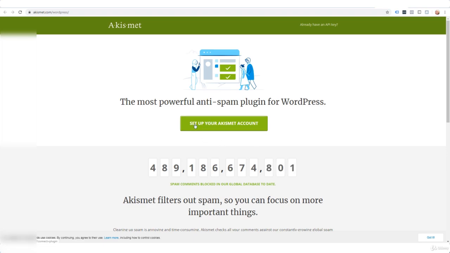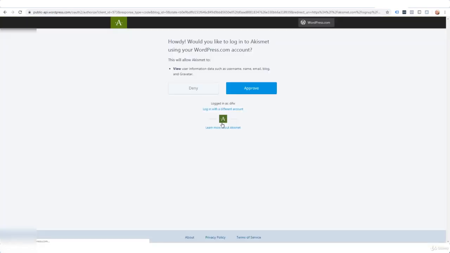And here again, set up your Akismet account. Would you like to log into Akismet using your WordPress.com account? Yes, we do, but you may not have a WordPress.com account because it's a completely separate thing. Now, as you can see, I do have one already. I'm logged in, but I'm going to show you how to set up a new WordPress.com account because you probably won't have one.